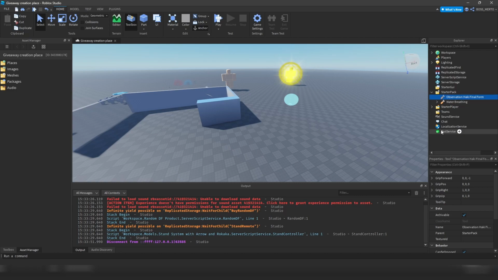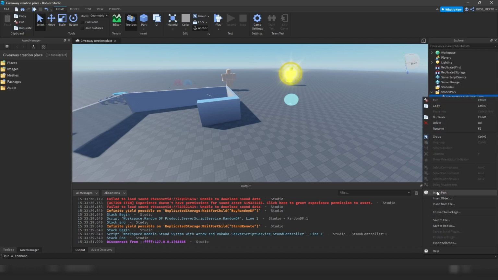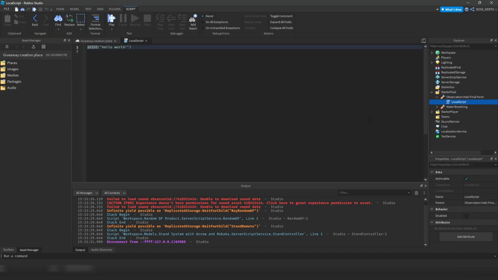Let's call this one Observation Haki Final Form. Let's add a local script inside here.